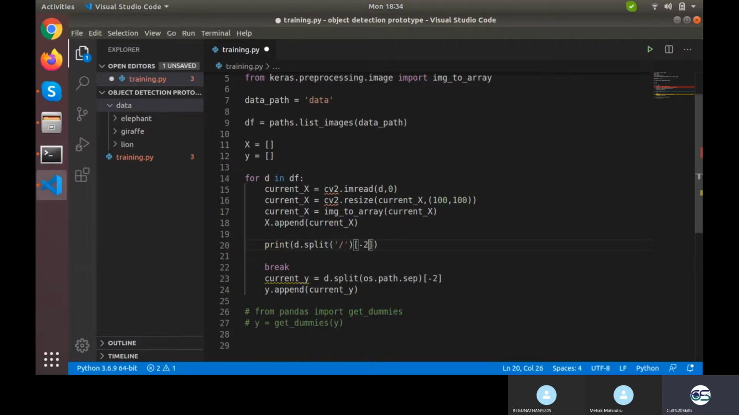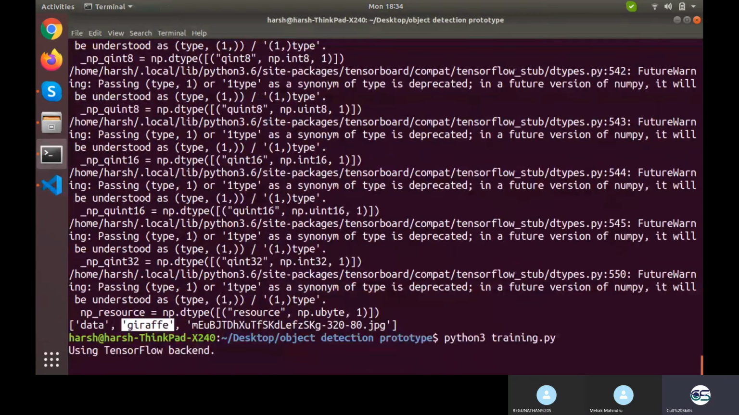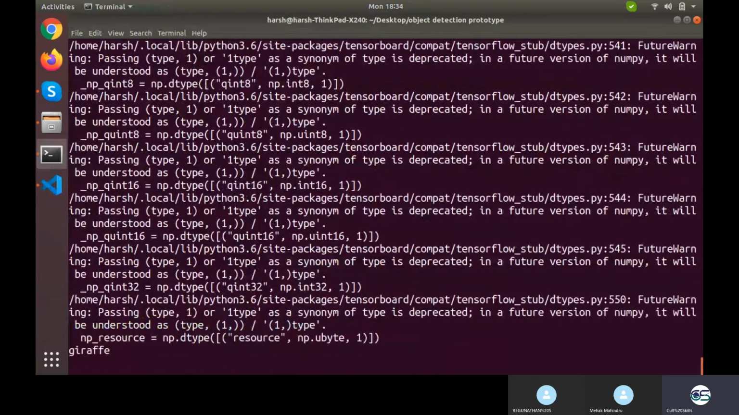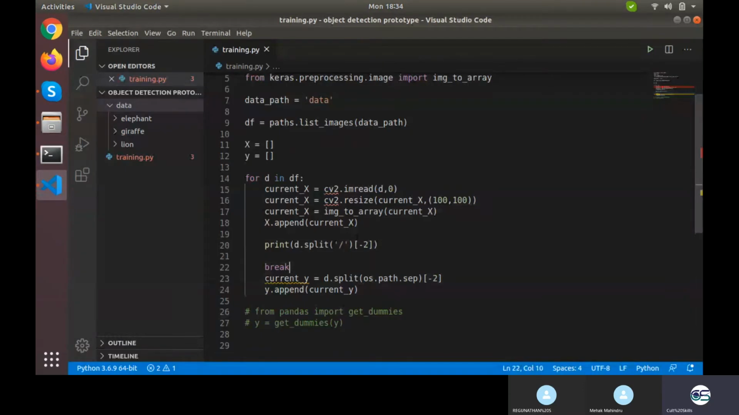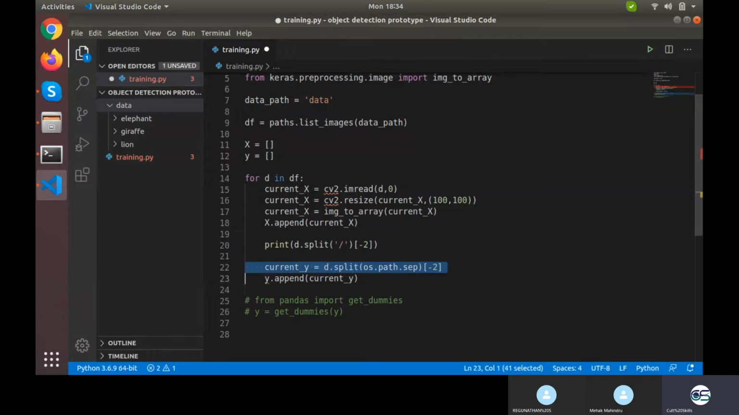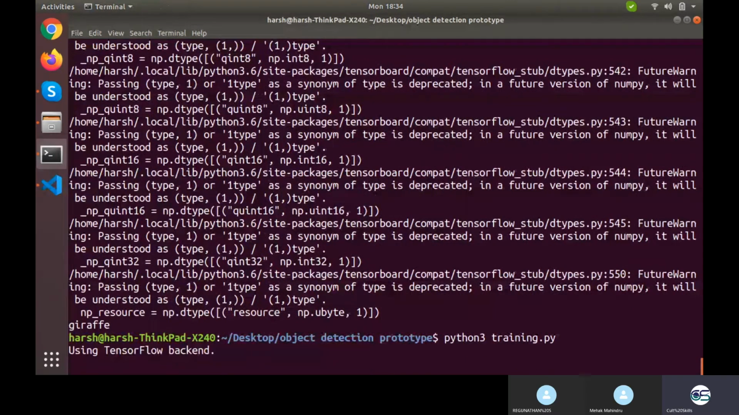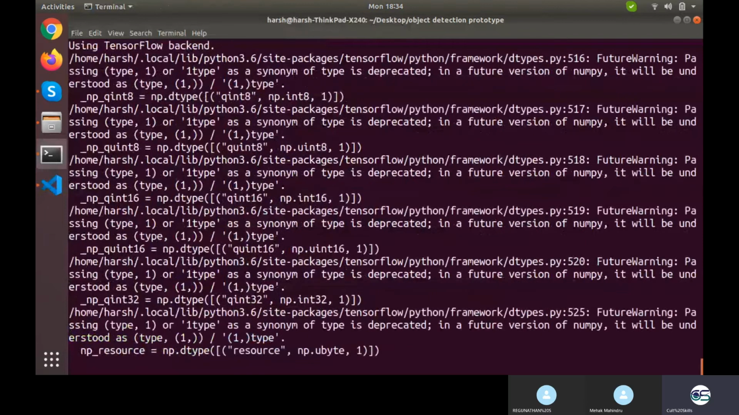So it is d dot split slash, index -2. Let's see, is that what we need? Yeah, so we need this giraffe. And similarly, if I comment all of them, we need this: giraffe, giraffe, giraffe, elephant, elephant, lion, lion.